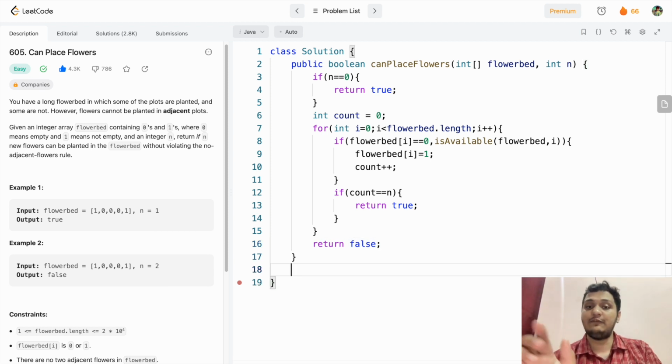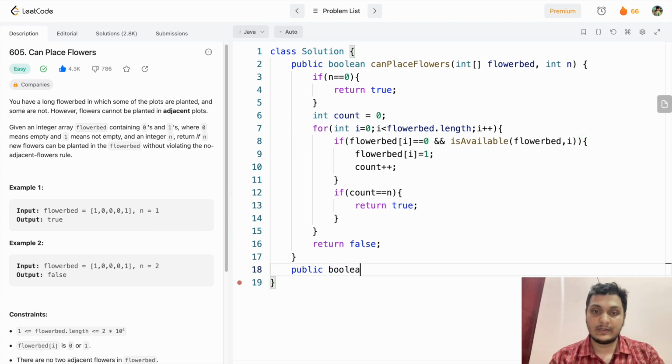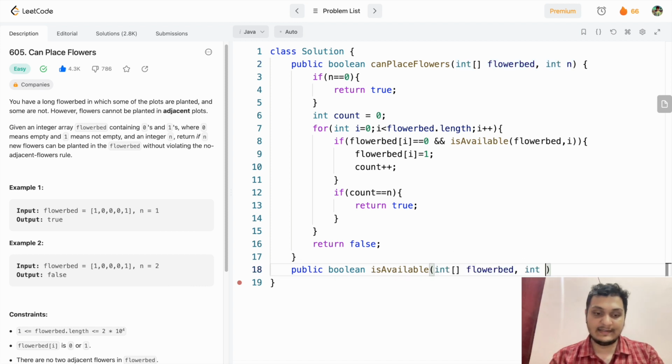Now what is left is to write a function. We will write public. We have to return either true or false, so it should be boolean. This is not this one, it should be n. The function is isAvailable. I have to have the flowerbed array as input. I'll just copy this, I'm a little lazy, and I will write this as index.